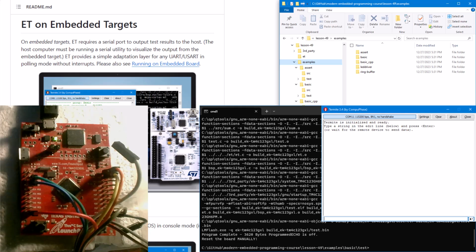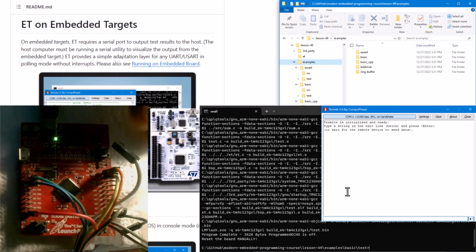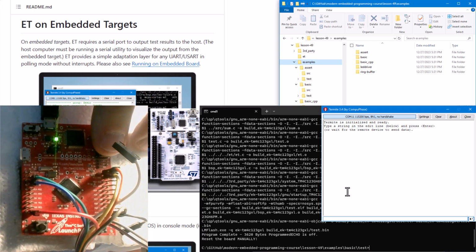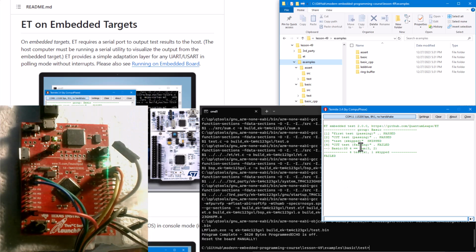But the lmflash utility for the TivaC board has some quirks with resetting the board that I couldn't figure out. Therefore, this makefile asks you to reset the board manually. After you reset the board, the tests execute and the serial terminal displays the test run, which is identical to the one produced on the host.